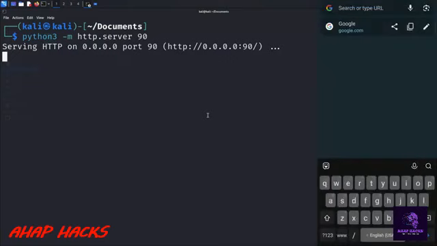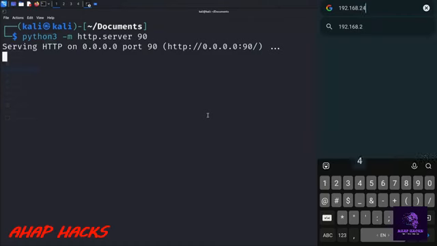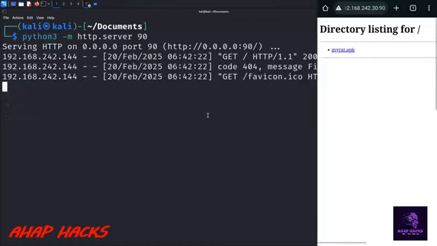Now switch to your testing device. This could be an Android emulator or a physical device dedicated to security testing. Open its browser and enter your Kali machine's IP address followed by 90. See how it shows our directory contents. And there's our myrat.apk waiting to be downloaded.